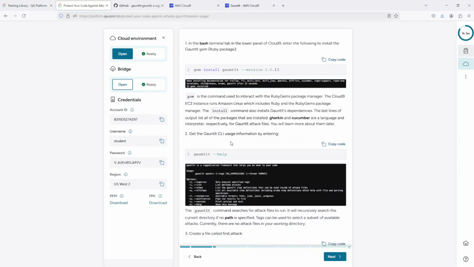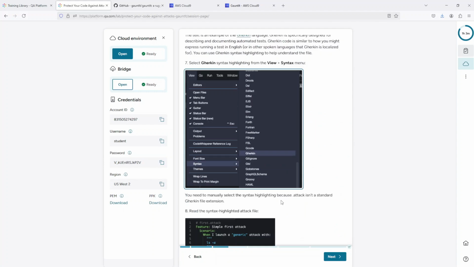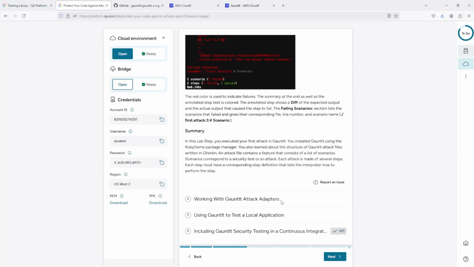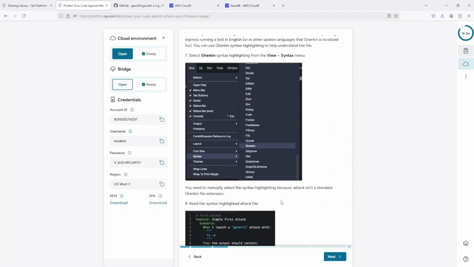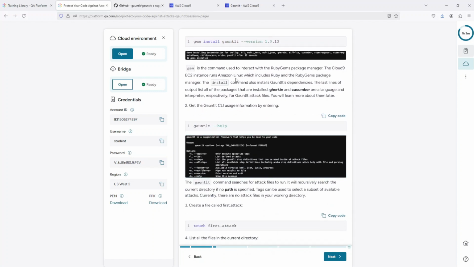And this is a command. Okay, we will read through this lab instruction in its entirety, then switch to do this step hands-on. Gem is the command used to interact with the RubyGems package manager. The Cloud9 EC2 instance runs Amazon Linux, which includes Ruby and the RubyGems package manager.